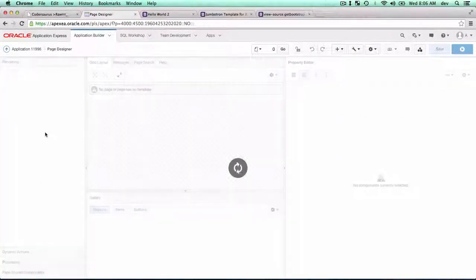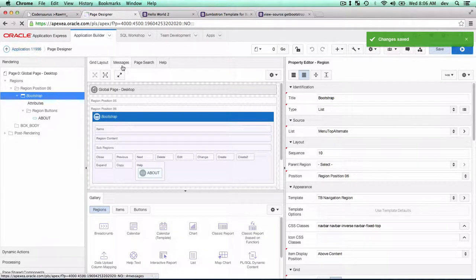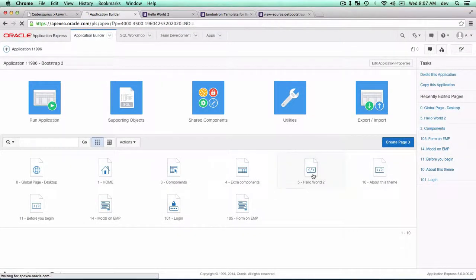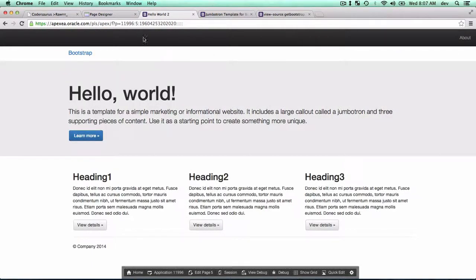Global page. Because of the fact that we're including this navbar region, we should be able to set the classes here. And then you can't run a global page. You have to actually run a real page. So we'll go back to Hello World and run that. And so now we've got this inverse navbar. And I'm not sure where this is coming from, but we'll go ahead and leave it there.